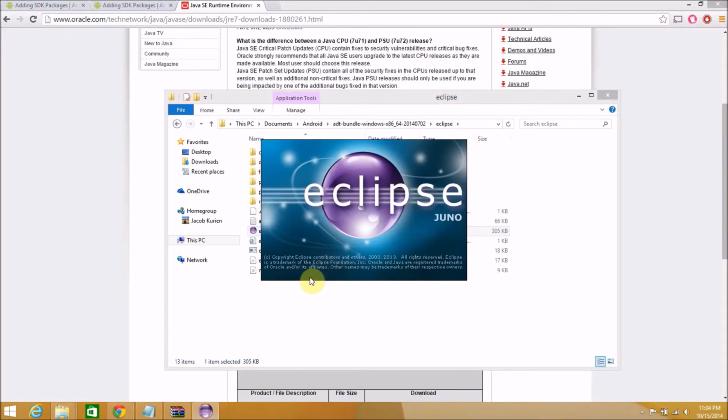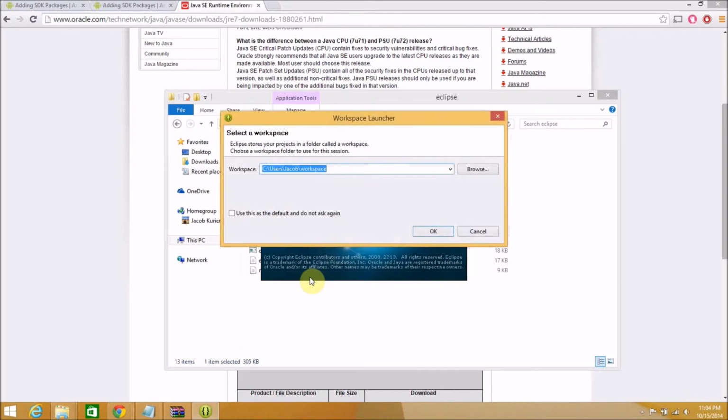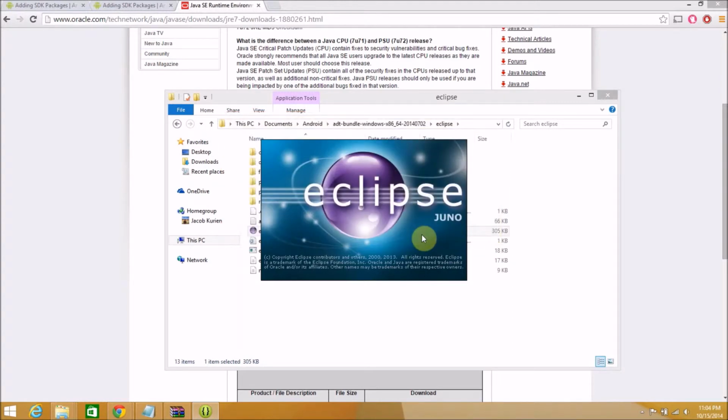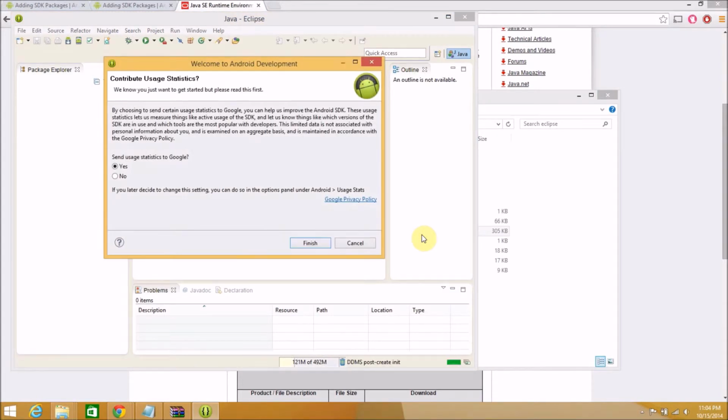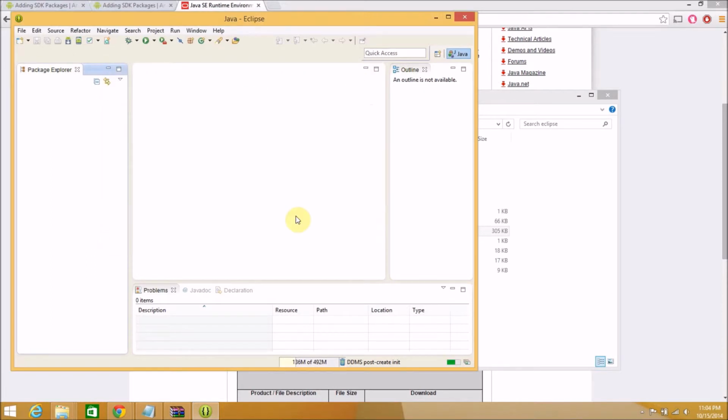Now let us open Eclipse again, and hopefully this time it will work. Seems like it is working. We have the Juno version of Eclipse and things are getting set up. This has the Android SDK and the basic tools already loaded. It's asking where I need to create the workspace, and let's have it in my documents. It's doing the basic setup. This is the first time I'm opening Eclipse, so it might take a bit of time. And I don't want to send usage statistics to Google, so no.